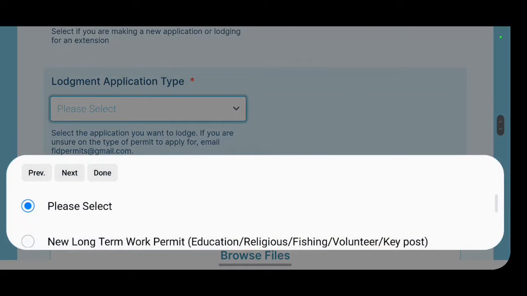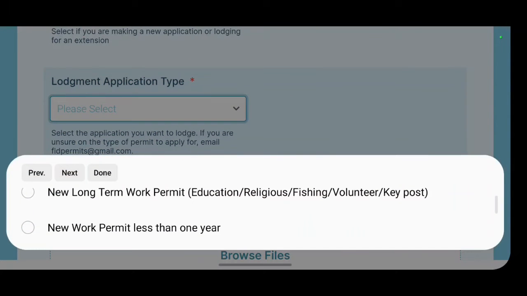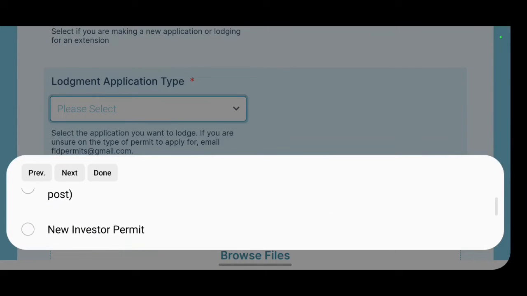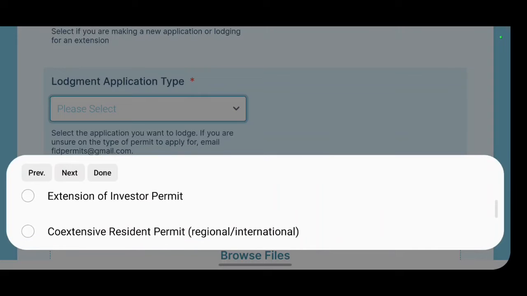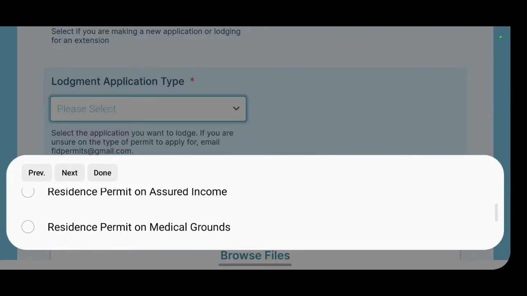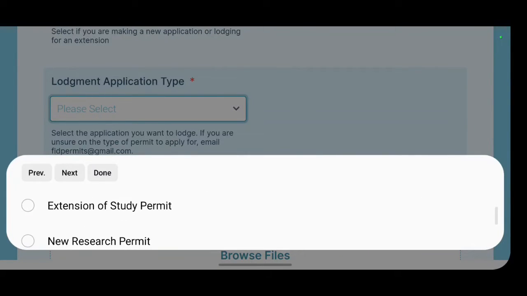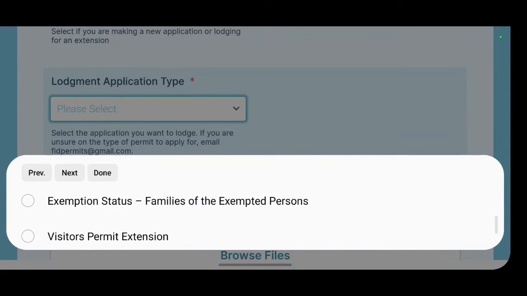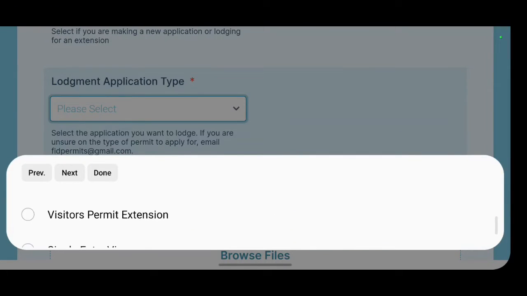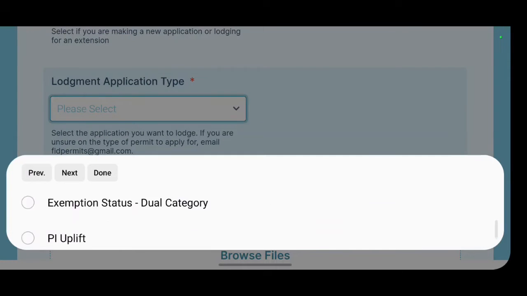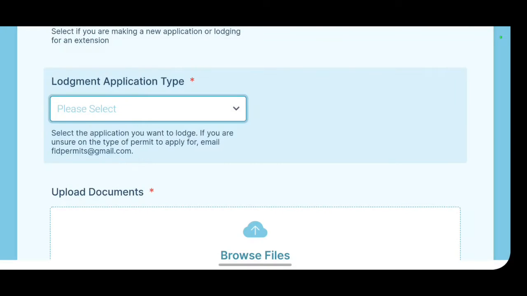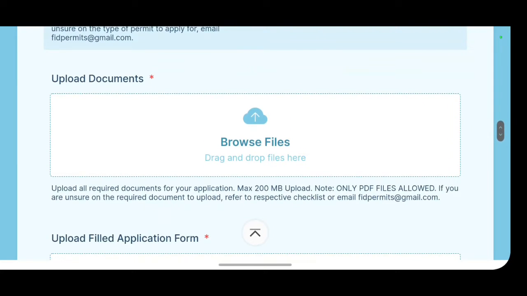Application type: long term work permit, new work permit, extension of work permit, new investor permit, balance of investor permit, study permit, research permit, visitor permit, extension. So you need to find out first of all which one you need, and that you can do.